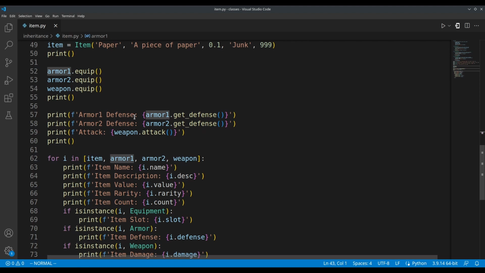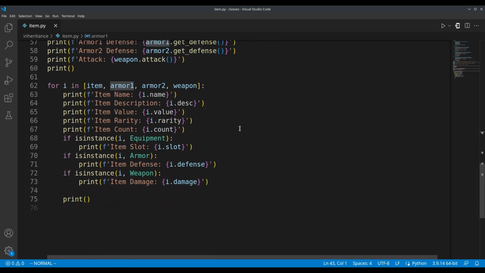And then we'll call the armor and weapons specific functions that they have, which is get defense for the armor and attack for the weapon. And then finally, we've got this for loop here, which is basically just going to loop through all the objects we created and print out all their information.